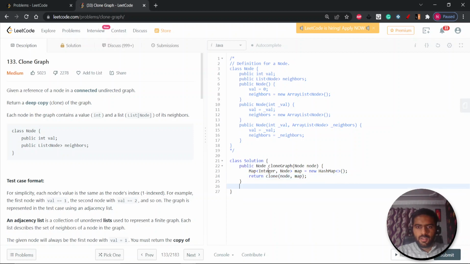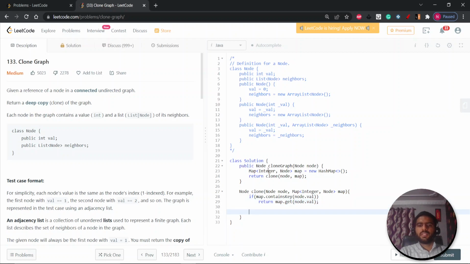Let's write the code. Node cloneNode(Node node, Map). First step, we need to check whether this is already visited or not. How do we check? We can easily check if map.containsKey(node.value). If this value is already present, we will just return the node. We don't need to do further processing. So we just return map.get(node.value). If it is not present, then we need to do some work.